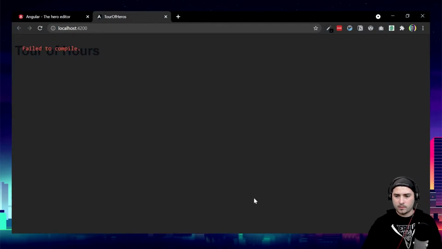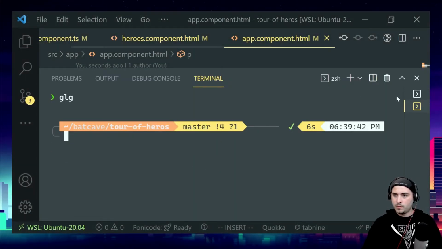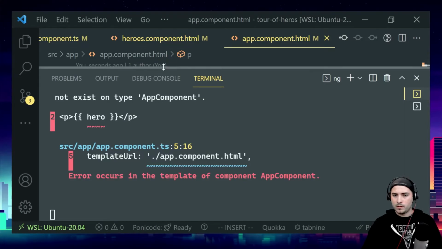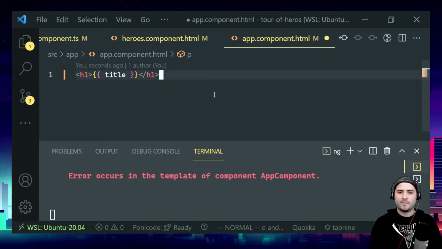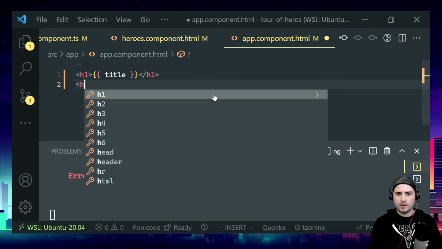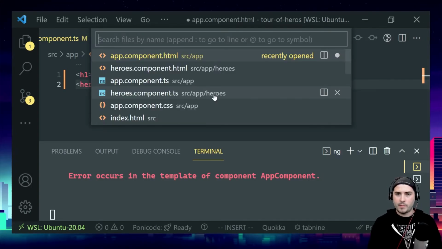Failed to compile. Oh, what happened? Let me go over to where we're running this. In app component HTML, error occurs in the template app component. Property does not exist on type app component. Oh, heroes not. Oh yeah, what was I doing here? That makes no sense. What did we call it? Anybody remember?